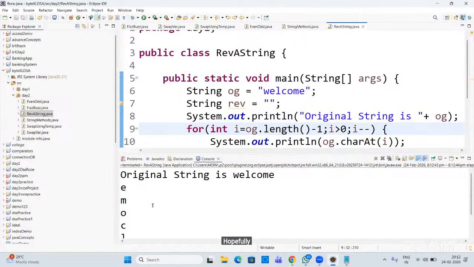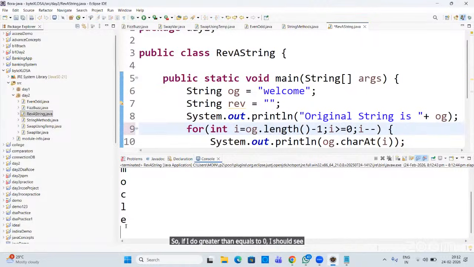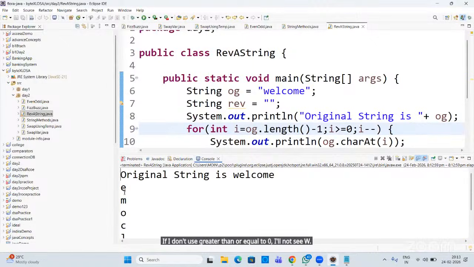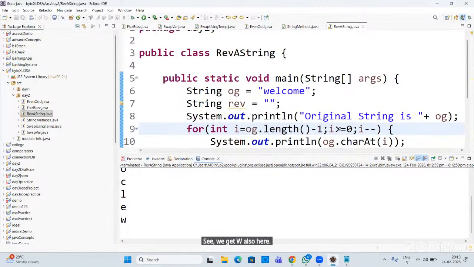See, we get EMOCLE. So if I do greater than equals to 0, I should see a W also here. If I don't use greater than equals to 0, I will not see W. See, we get W also here. There's a common question asked by freshers: why are we using this thing? So exactly, if we don't use greater than equals to 0, if we use just greater than 0, we'll skip the first character here.